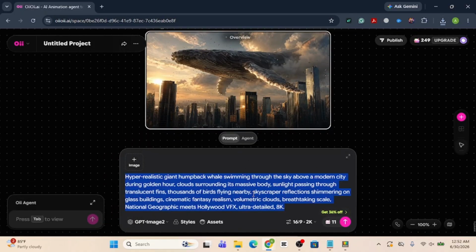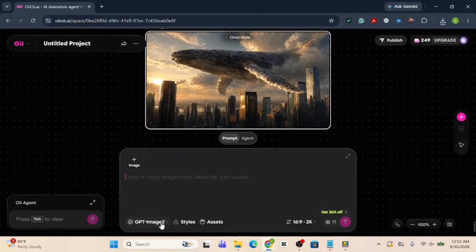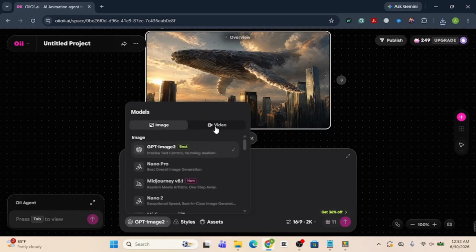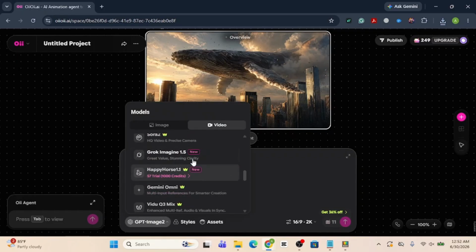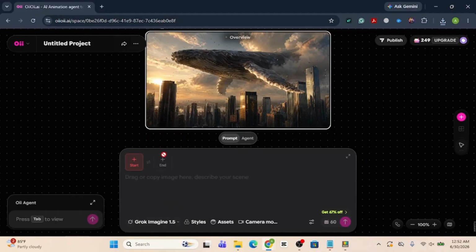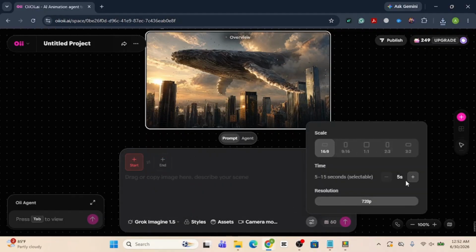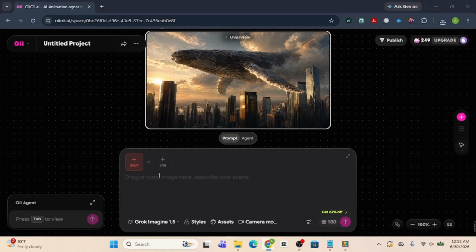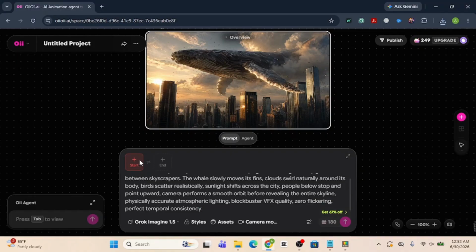Clear your current text prompt, click the model selector again, switch to the video tab and select Grok Imagine 1.5. Click the advanced parameters icon, the two slider lines right next to the generate button, and then drag it to the absolute maximum, 15 seconds. You'll see the credit cost adjust to exactly 180 credits, which your stacked daily bonus easily covers. So click the upload block on the left of your text box and drop your newly saved base image.